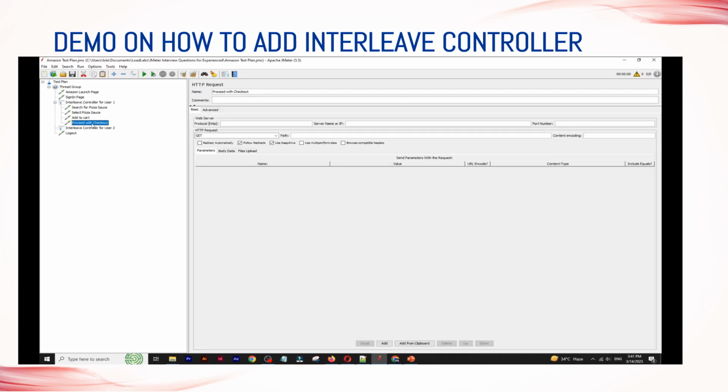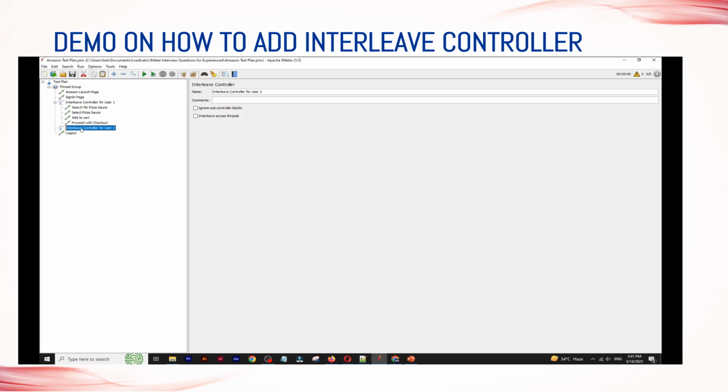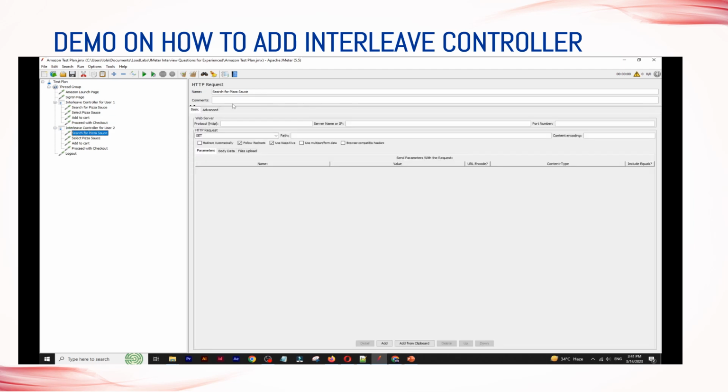Now, I will copy these 4 HTTP requests and paste them into the Interleave Controller for user 2. Since user 2 does different actions compared to user 1, we will need to modify our HTTP requests accordingly. 1. Search for phone. 2. Select phone. 3. Add to cart. 4. Finally proceed with checkout.